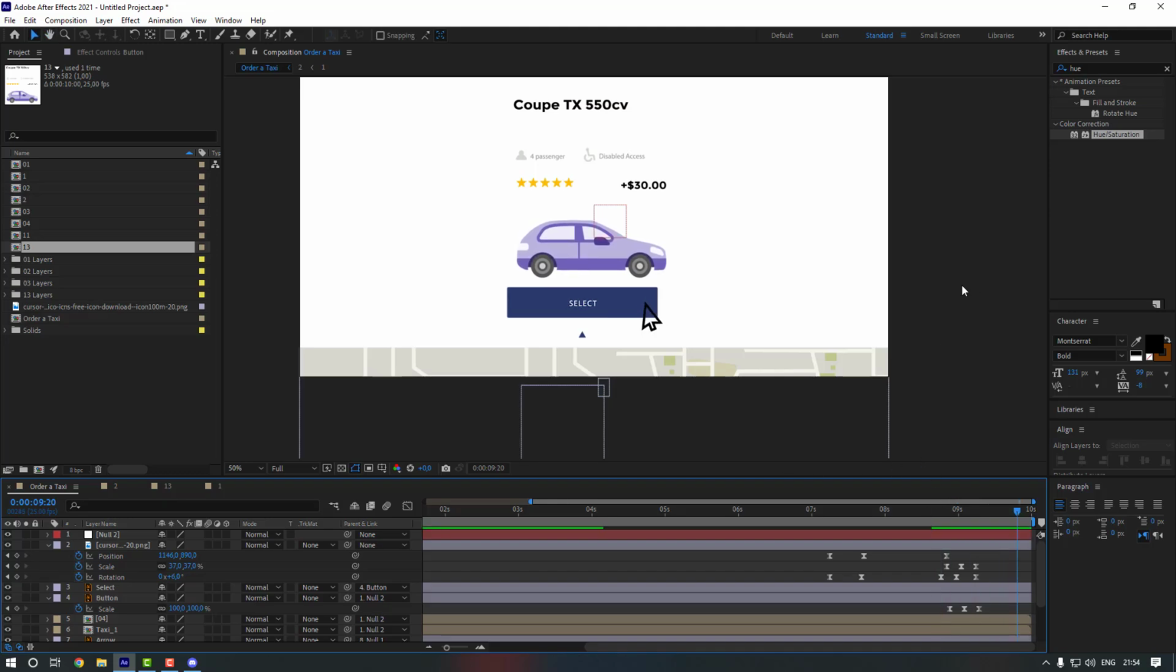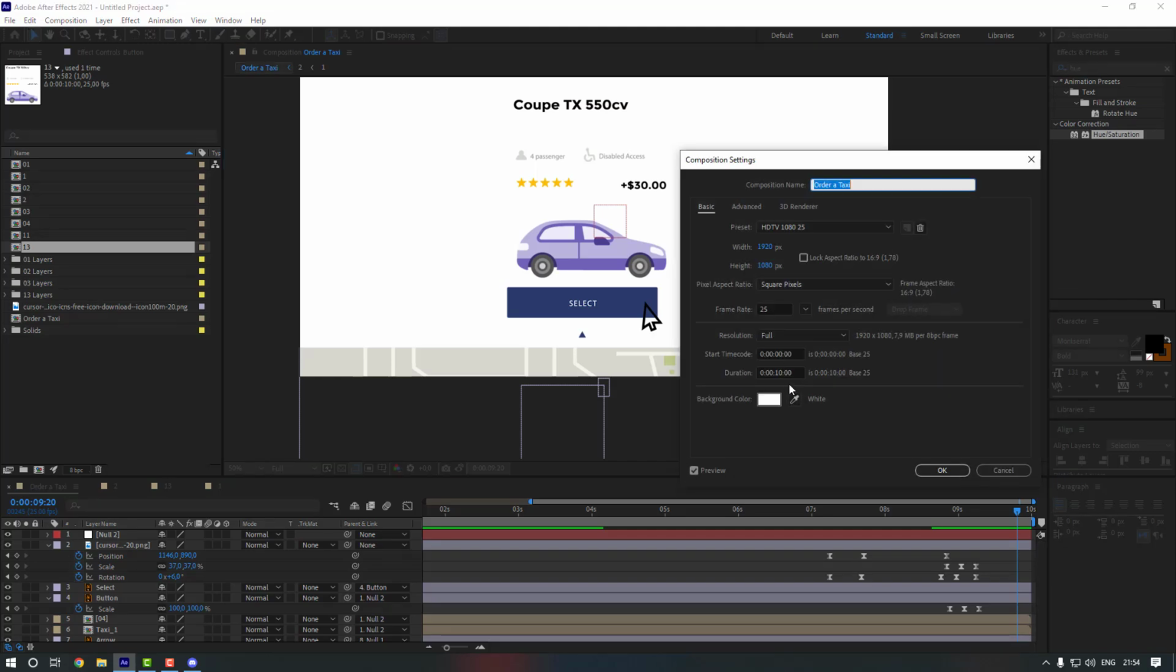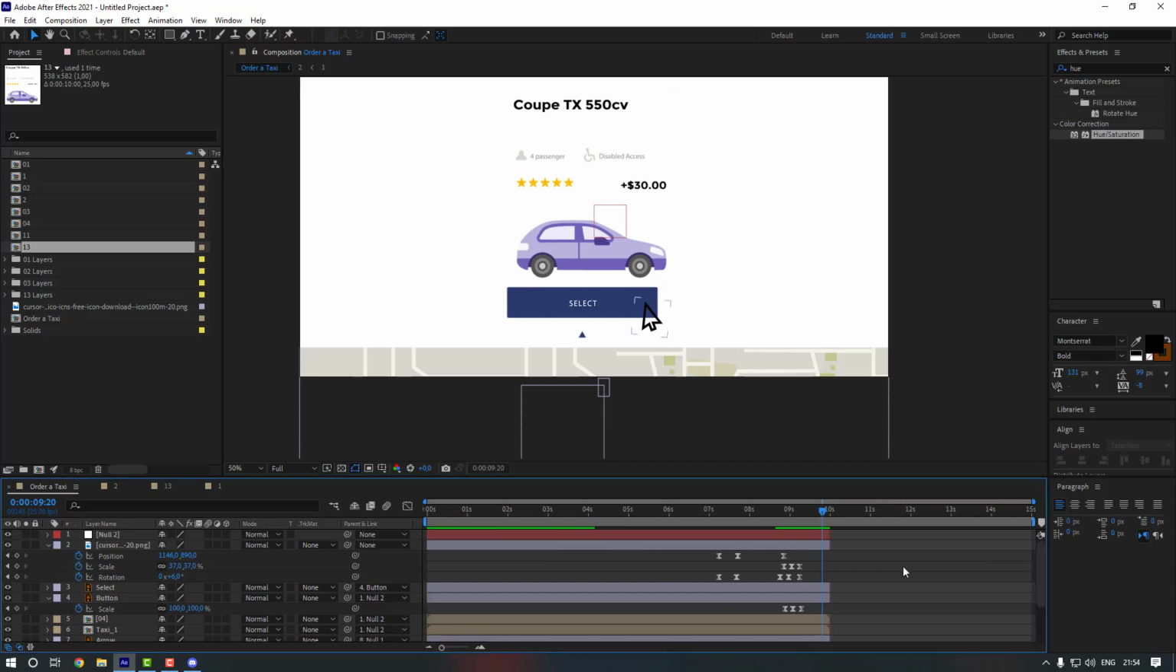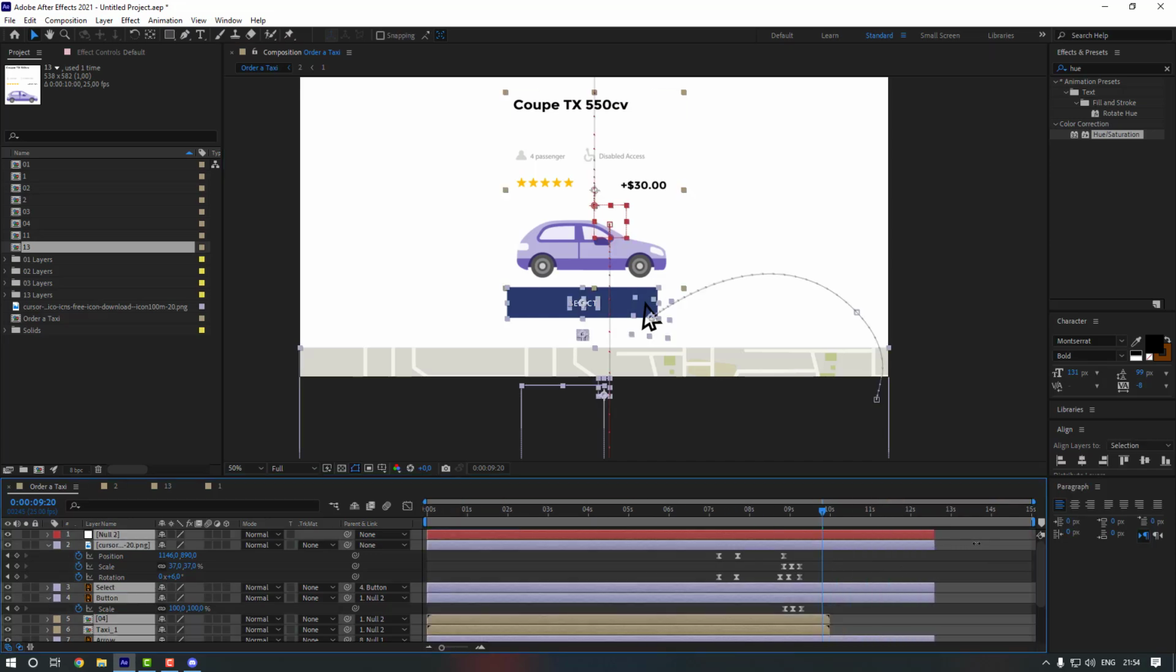Nice. And let's right mouse here, go to composition settings. Let's change the duration to 15 seconds and click OK. And let's zoom. Okay. Select all layers. Now let's move them to the right.